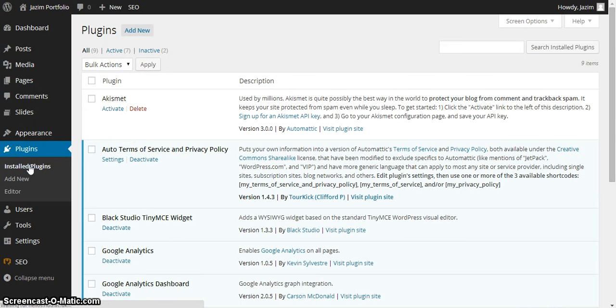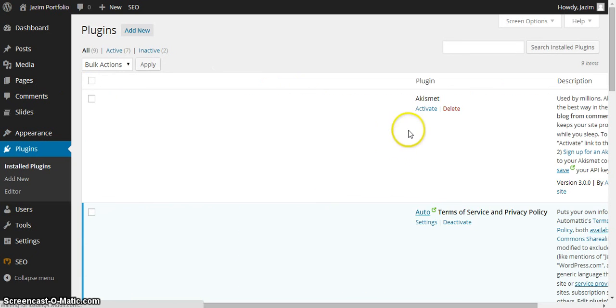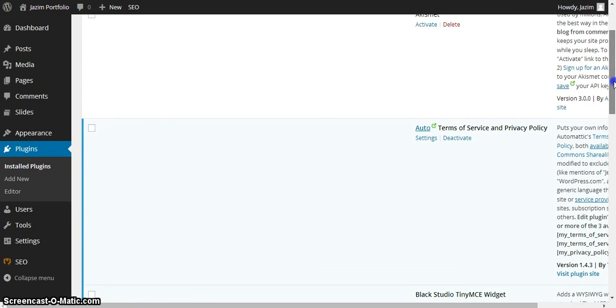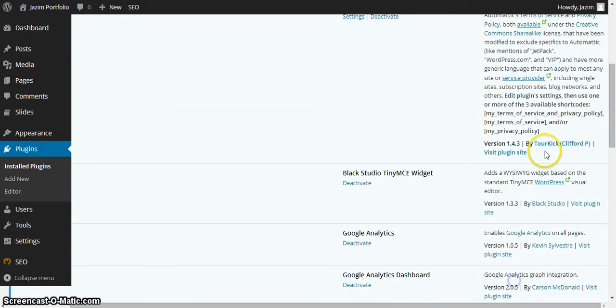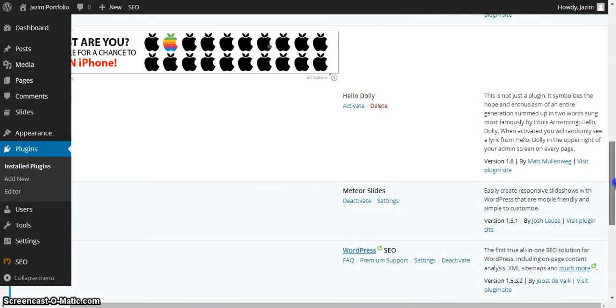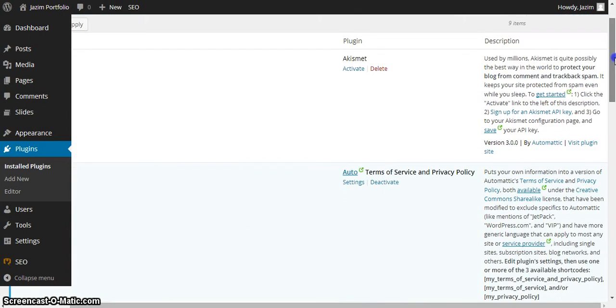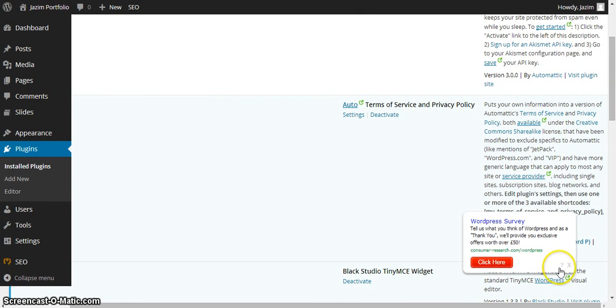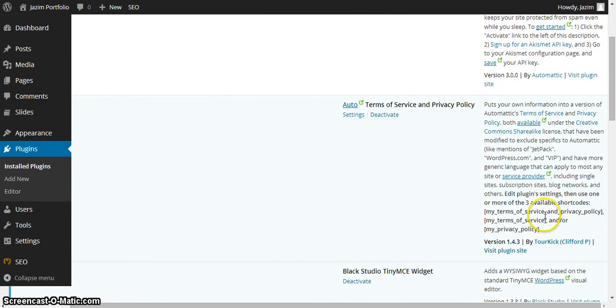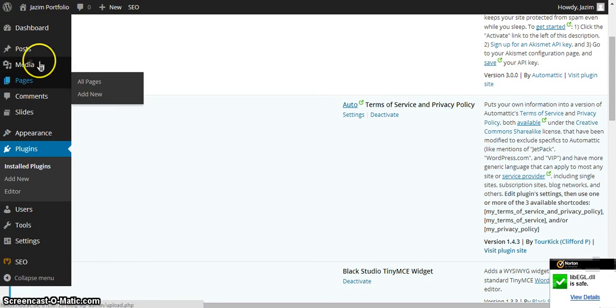Install plugins. So what you do now is, just bear with me, my computer's playing up. Let me just find it. Here we go. Now you go into post, you copy and paste this. You copy this, and you go into post.